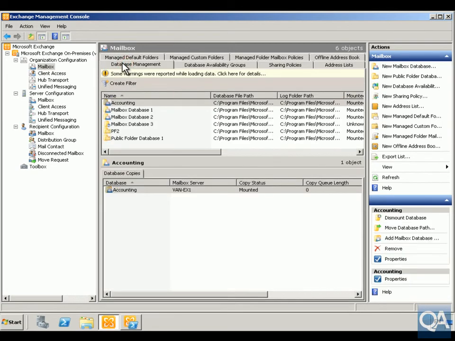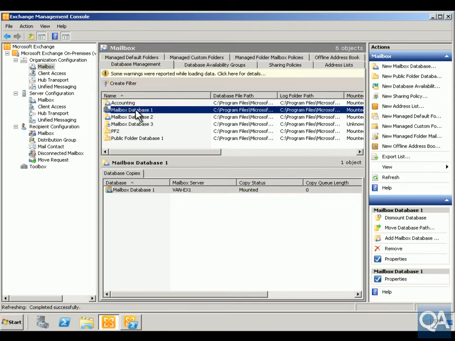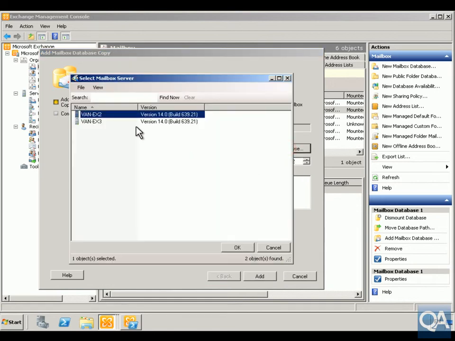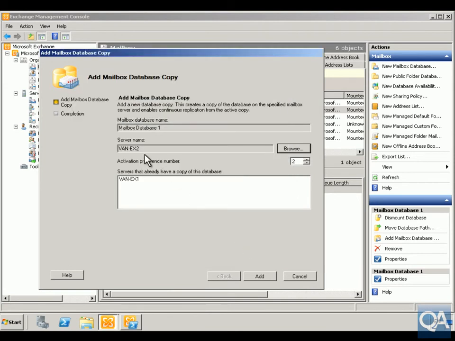Then within the Mailbox Database tab, we're going to specify Mailbox Database 1. We click on Mailbox Database 1, and we're going to add this as a copy. Next we're going to browse through. I'm going to specify Van EX2 for the server to copy it onto. So that's where it's going to go. That's where it already is in the case of Van EX1.